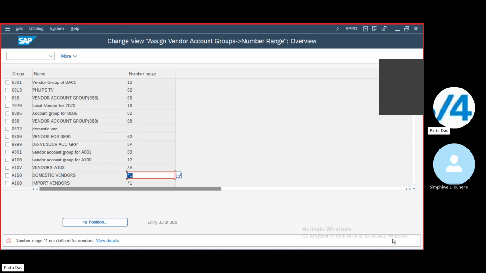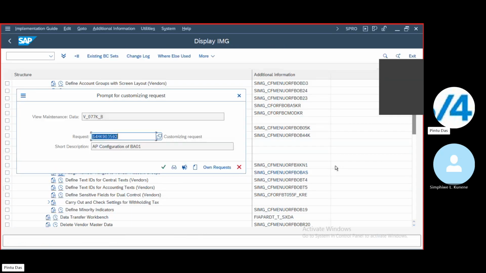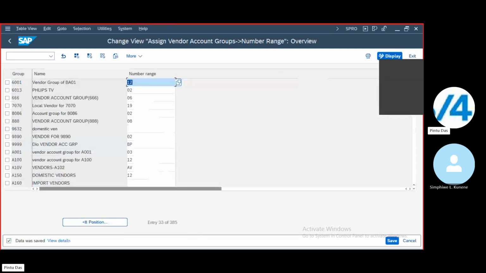Okay. You can put it right and somehow manage it. Oh, what's happened there? Okay, now it is saved. Data is saved. So your vendor account group now has number range 12.